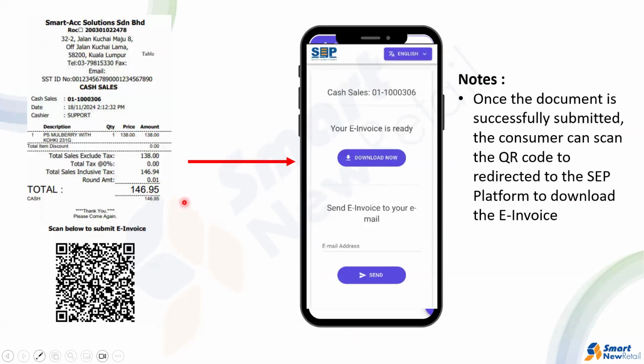Yeah, once the document is submitted, the customer can scan the QR code. Once the e-invoice has been submitted, they can rescan again. They will get back to their own info. It doesn't matter if it was consolidated or they submit themselves, because what we mentioned just now is for the whole system, right?